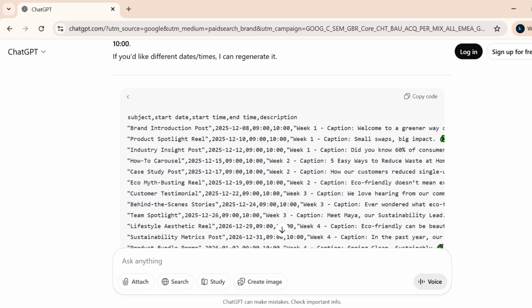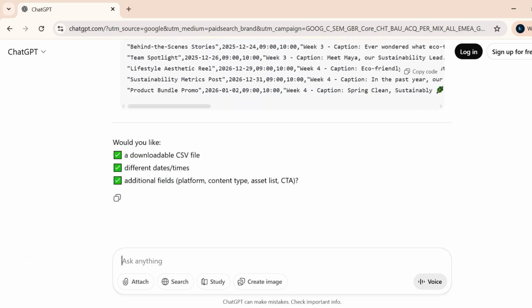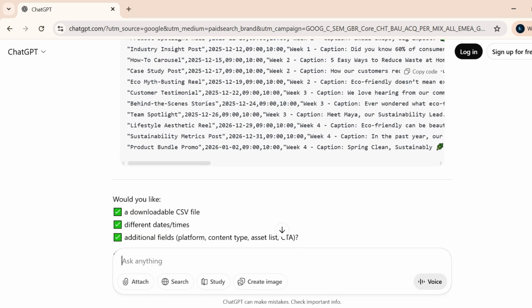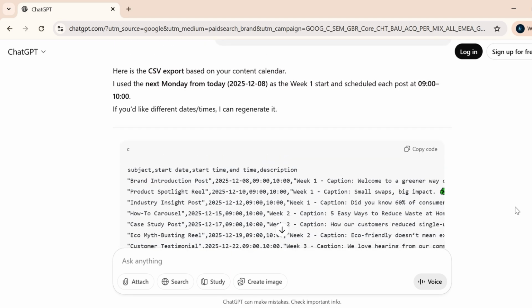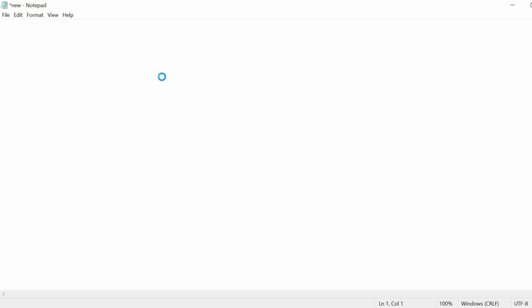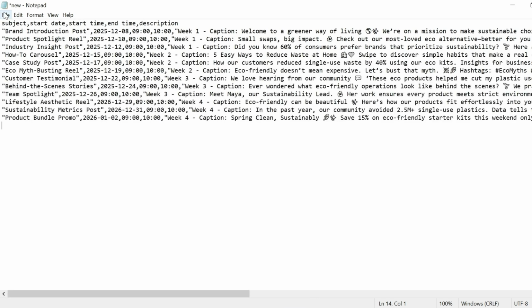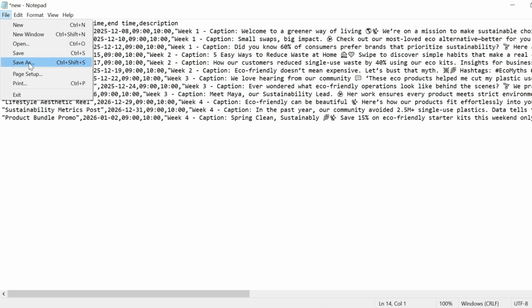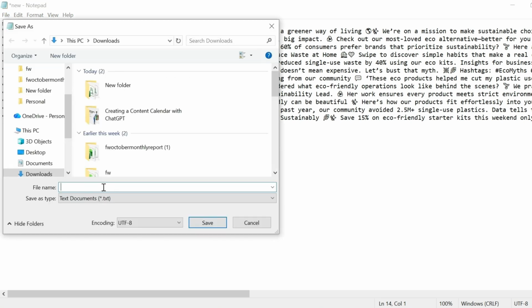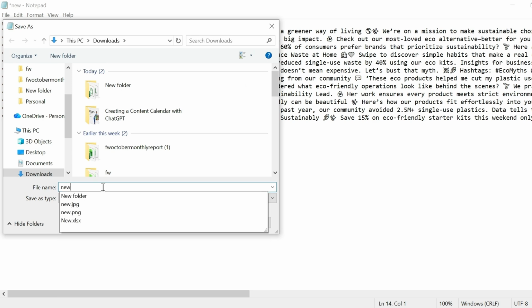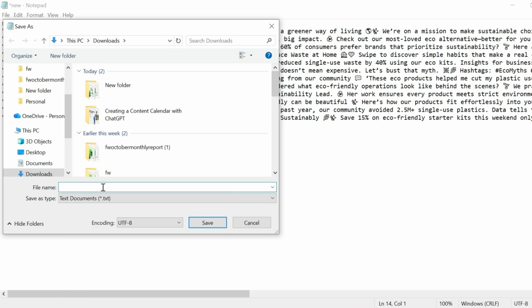So got this. Let's copy and then head to Notepad and paste what you got. So you save this as a CSV file. So file, save as, let's put it new content, dot CSV.